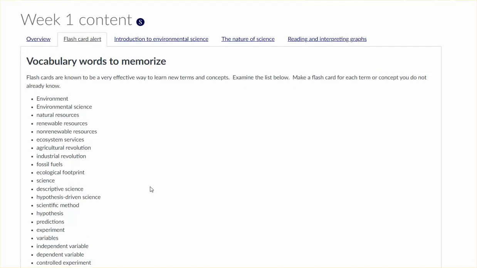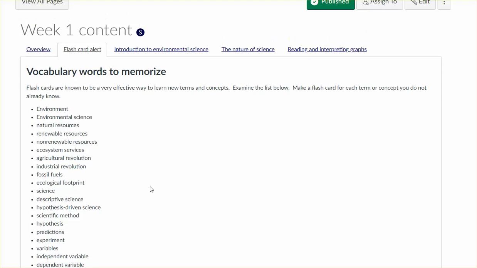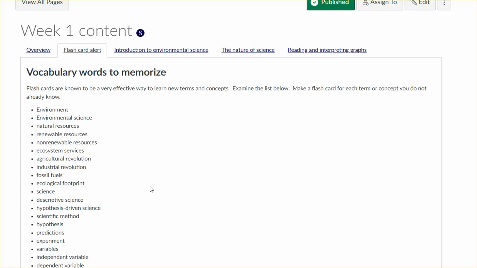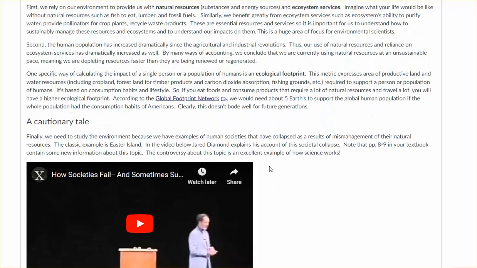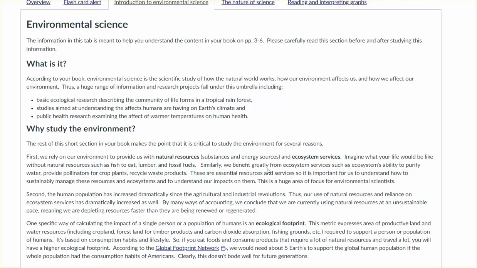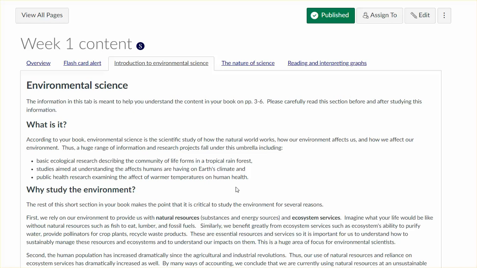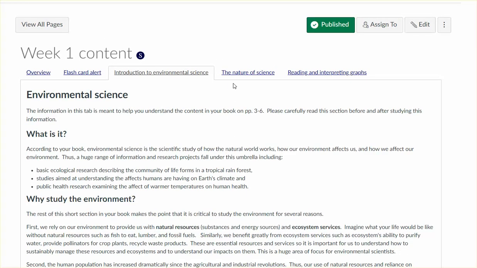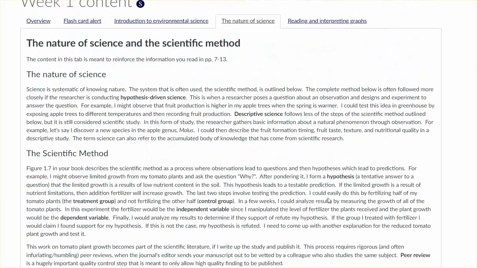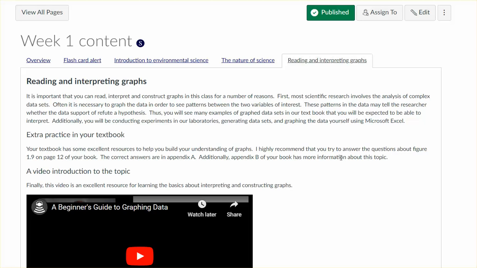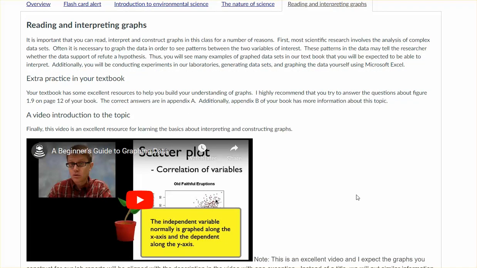These are the terms that I think are important. I recommend that you go through this list and make flashcards for the terms you're not familiar with. And then the remaining tabs have some support resources like videos. This is a global footprint, an ecological footprint calculator. There are some videos about the scientific method on this tab, and then this is an excellent video about reading and interpreting graphs, and also some relevant practice problems in your textbook.